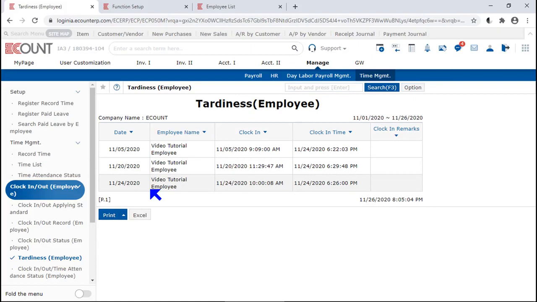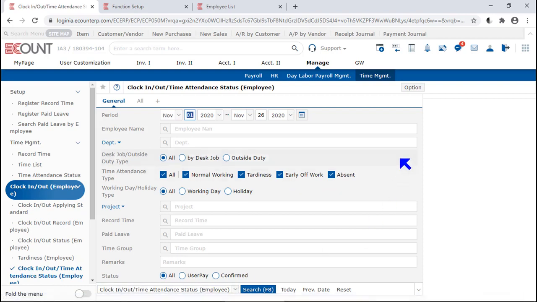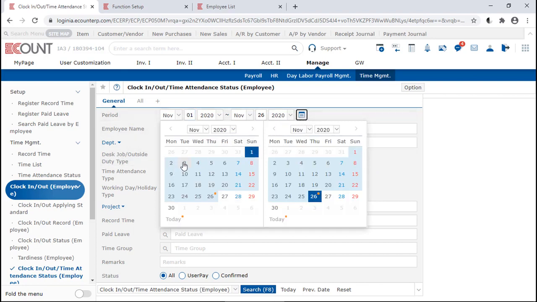Lastly, we will discuss the Clock-In/Out Time Attendance Status menu. In this report, based on employee codes, you can compare clock-in/out status with time attendance status entered in Manage, Time Management, Record Time menu in a single screen at a glance.